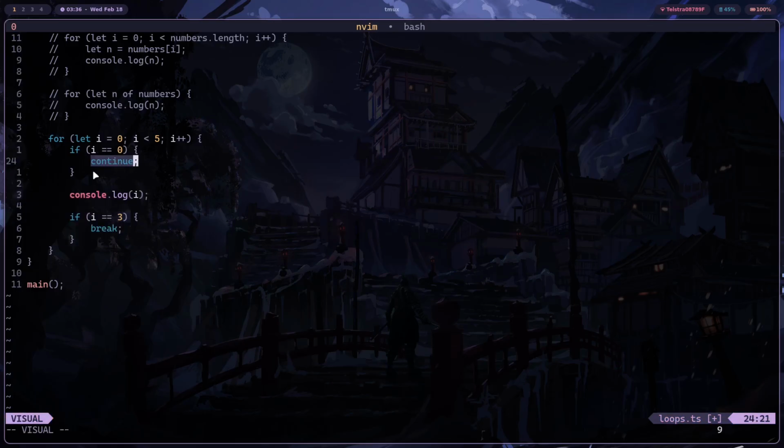I want to skip over to the next bit of the loop. So if it was 0, which means the first time we're looping, it's going to hit the continue. It's going to be like, okay, we're not going to print 0. We're not going to check if it's 3. We're going to increase this to 1, and we're going to go again.